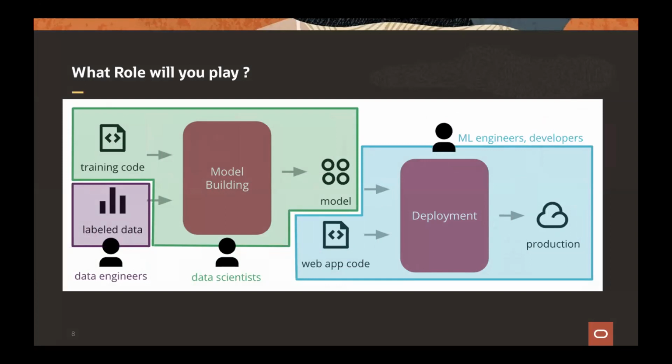Are you a data scientist, or do you consider yourself more of an engineer? Depending on what role you play, in this life cycle your work would be focused around the first half, which is the model training, building of the model, or the second half, which is model deployment, productionizing it.